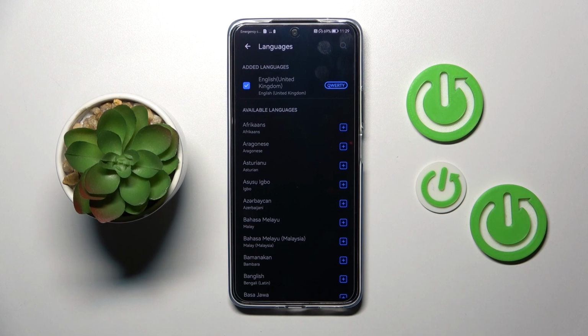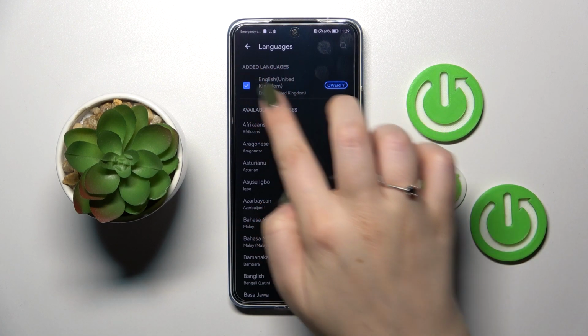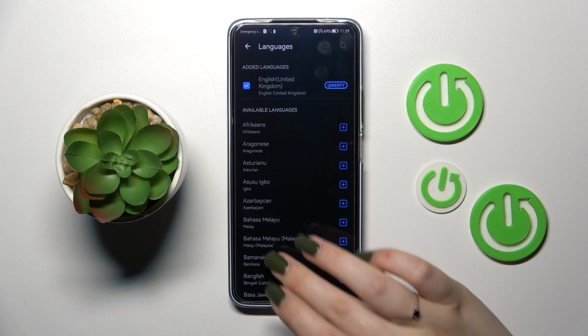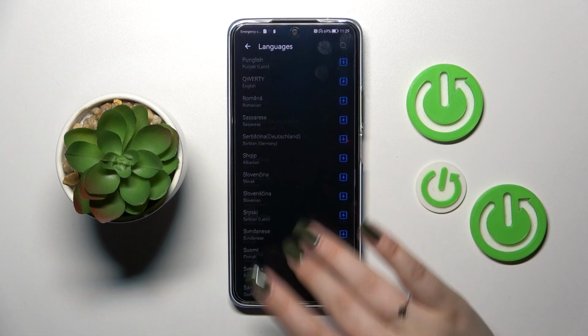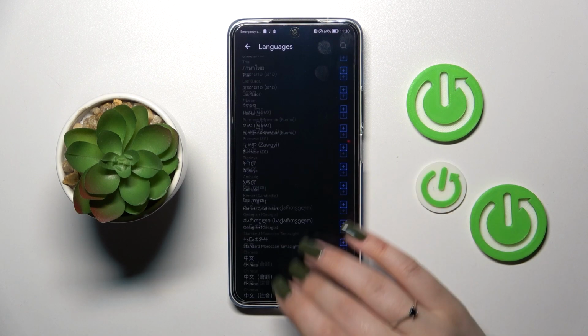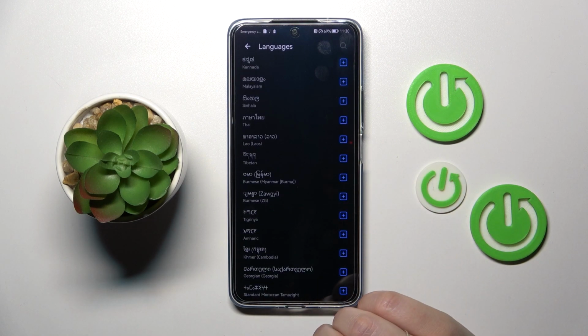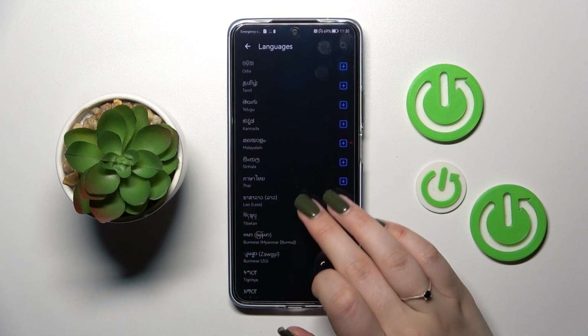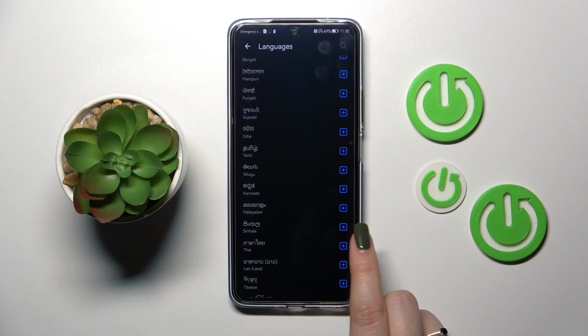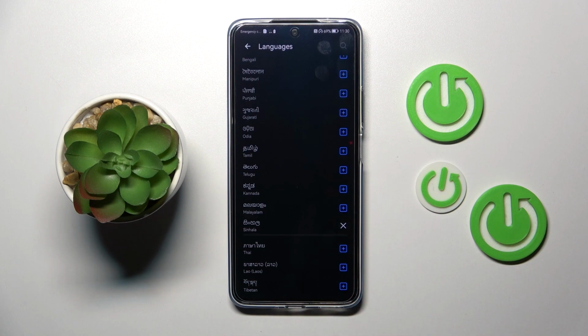And as you can see here, we've got two different sections. So this one with the other languages, which we've got currently applied, and here we've got available languages from which we can still choose. So basically all you have to do is to simply find the language you'd like to set and tap on it. And I will pick maybe this one. So all you have to do is to simply tap on the plus icon right next to it.